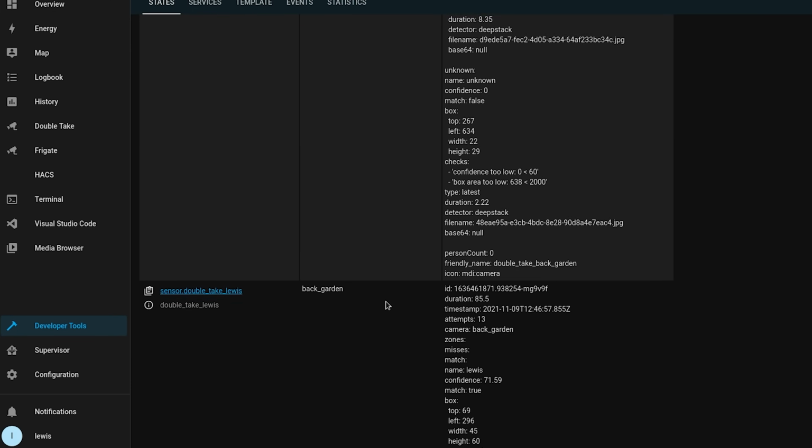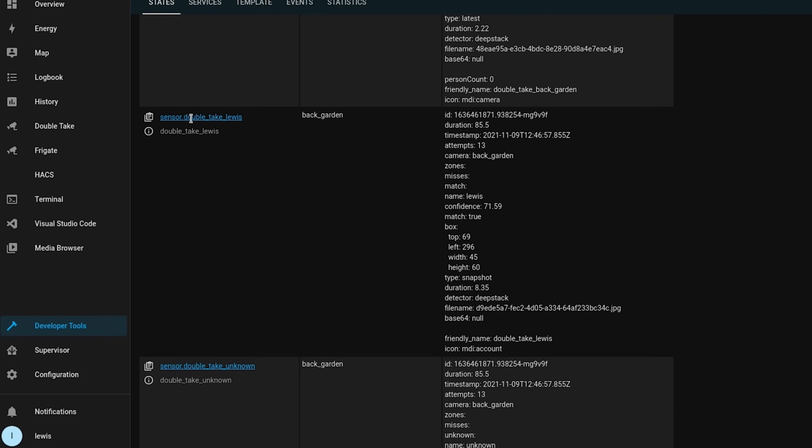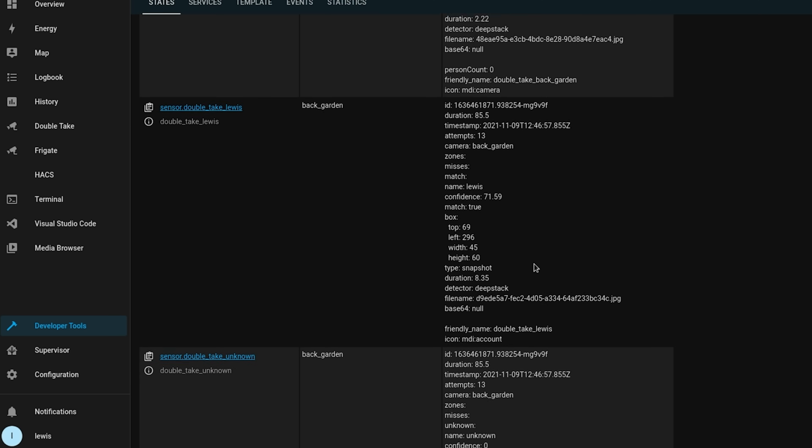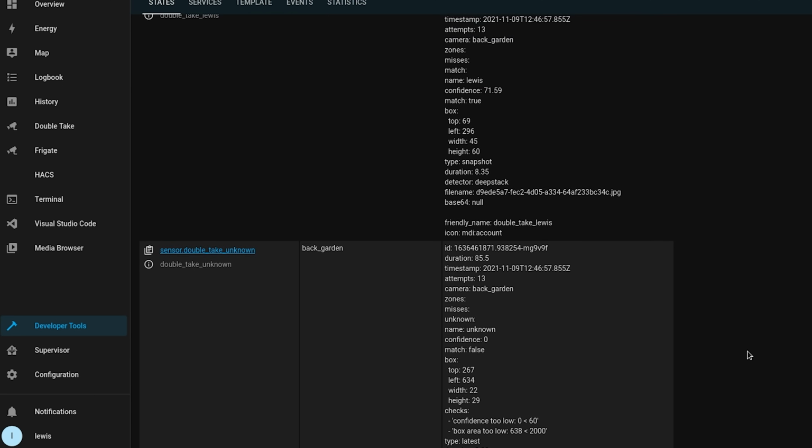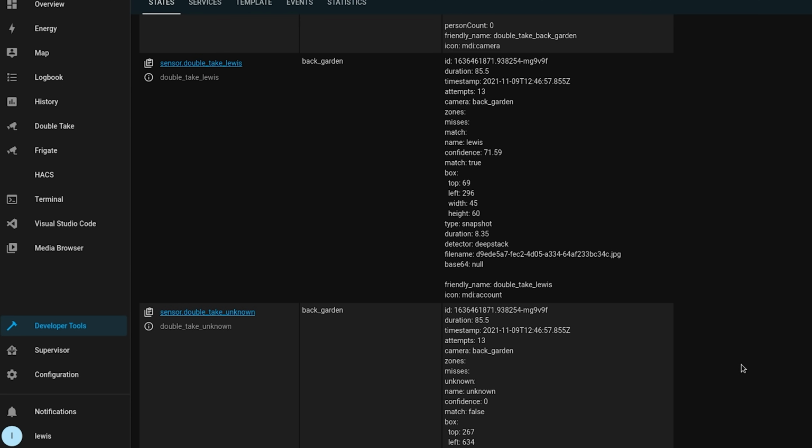Firstly, we have the sensor for our back garden camera itself, which contains the last match for that particular camera. And we also have sensors for the people we have matched through facial recognition, as well as an unknown sensor for when someone can't be matched. There is also a ton of extra information inside of the sensor attributes that you power users may want to utilize inside of your notifications.